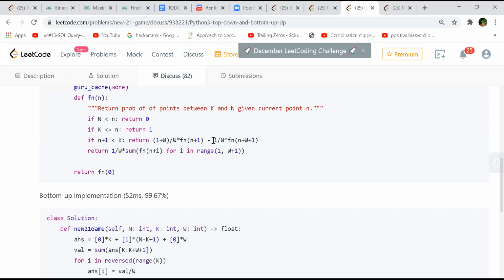And if k is less than or equal to n, it is 1, because you will at least be able to reach k. And if n plus 1 is less than k, you will be subtracting, then in that case 1 plus w and 1 by w, you have two factors. One will be for n plus 1 and the other will be for n plus w plus 1.